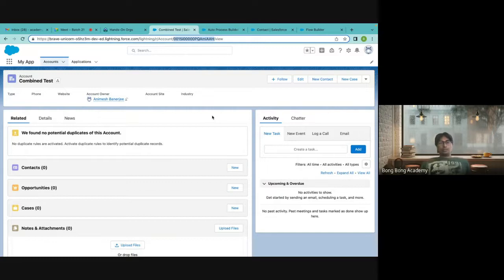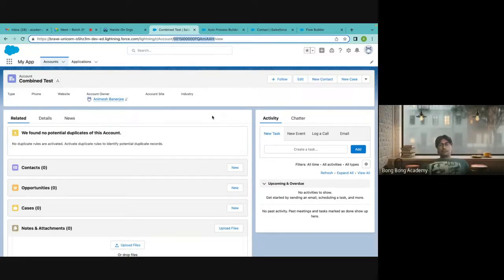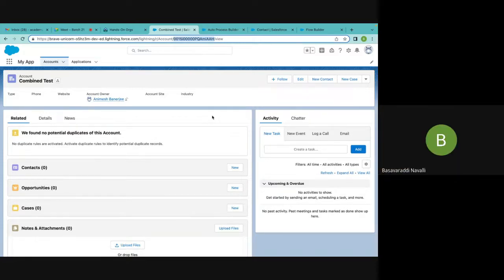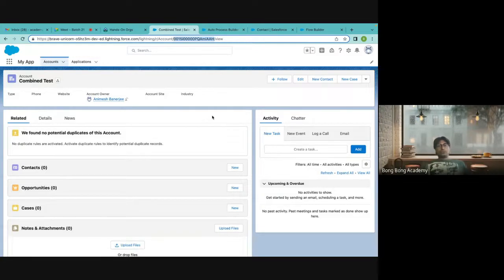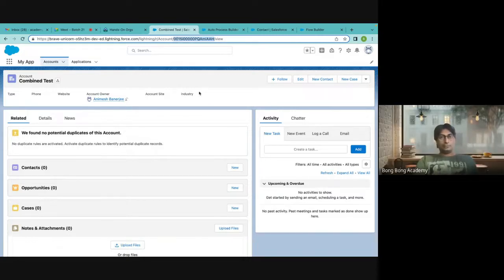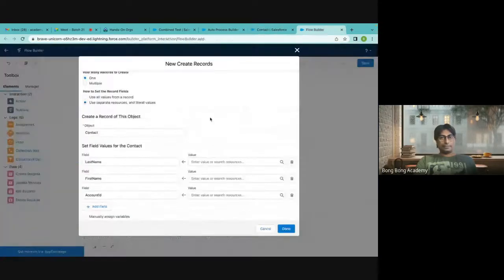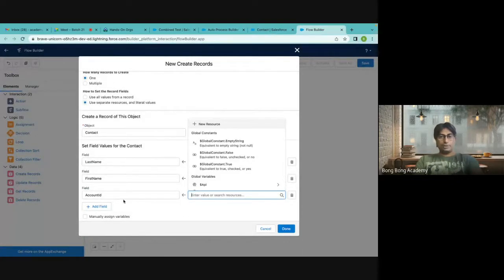Master detail and lookup, right? So in account and contact, what is the field they have created, master detail or lookup? Lookup. So this lookup field will store what? Account ID. So I will fill up this account ID. Where will I get it from?